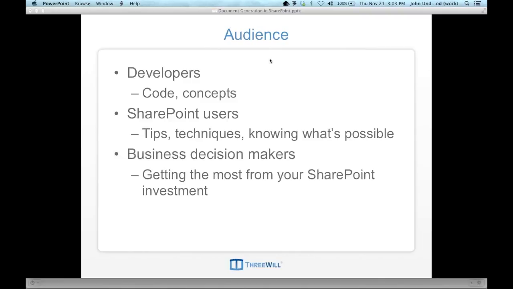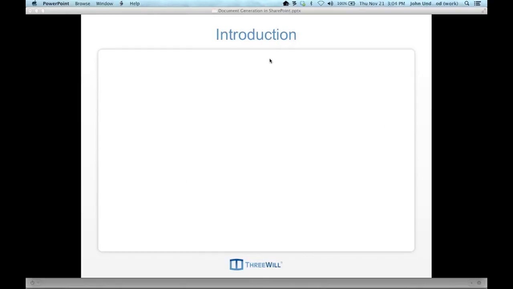And then finally, some of you are more in a leadership or a business decision maker role. And more than anything, through the code and the concepts and the tips and the techniques and the knowing what's possible, my goal is to help you get the most out of your investment in SharePoint. I think SharePoint has some really compelling capabilities, but it's also kind of a shame that a lot of enterprises underutilize that. And that's part of what we're hoping to do in this webinar series, is not only raise some awareness about ThreeWill, but also some awareness about some of the cool things that you can do with SharePoint inside your company. So with that, what are we going to talk about today?